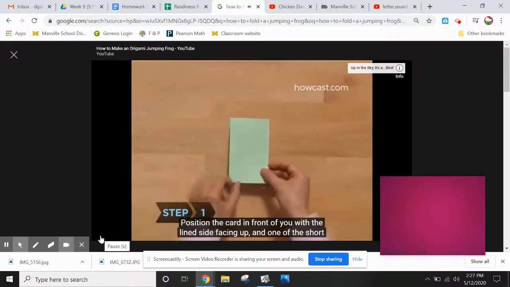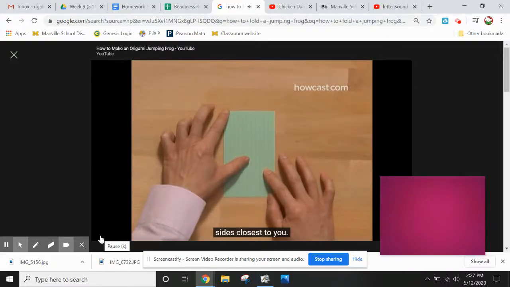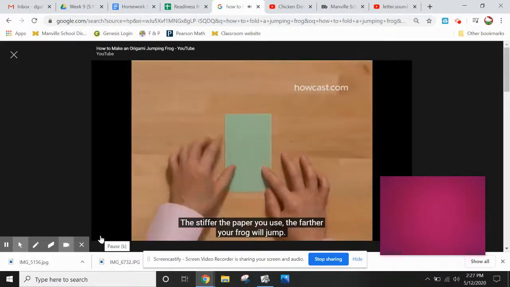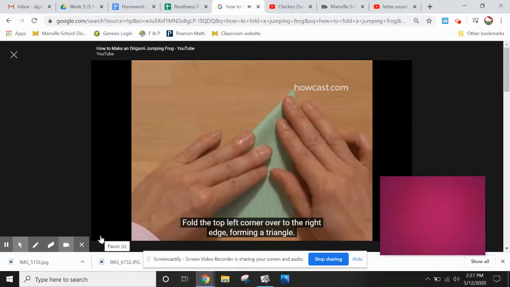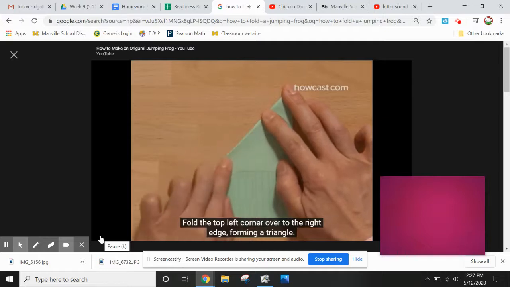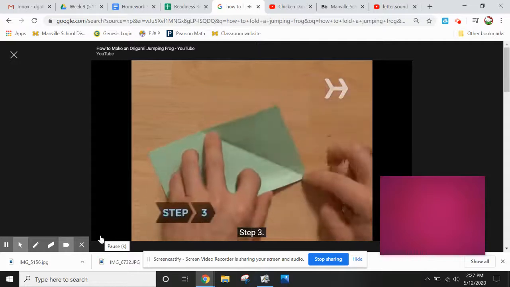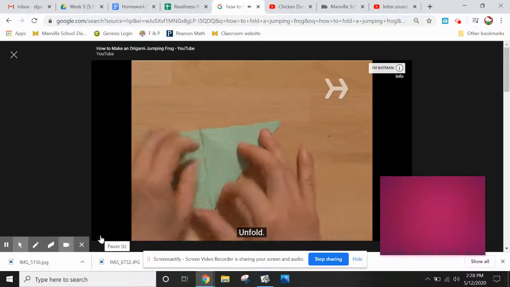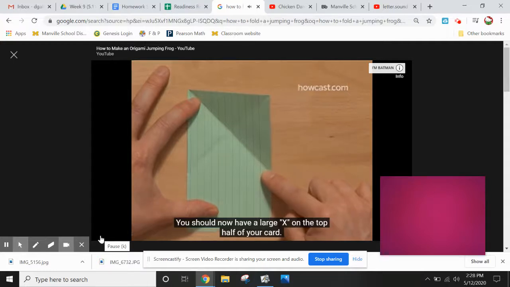Step 1. Position the card in front of you with the lined side facing up and one of the short sides closest to you. The stiffer the paper you use, the farther your frog will jump. Step 2. Fold the top left corner over to the right edge, forming a triangle. Unfold. Step 3. Now do the same with the top right corner. Unfold. You should now have a large X in the top half of your card.